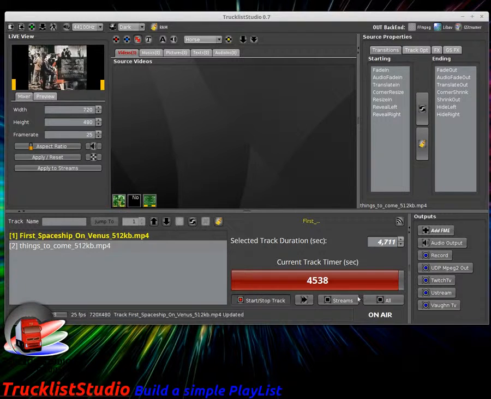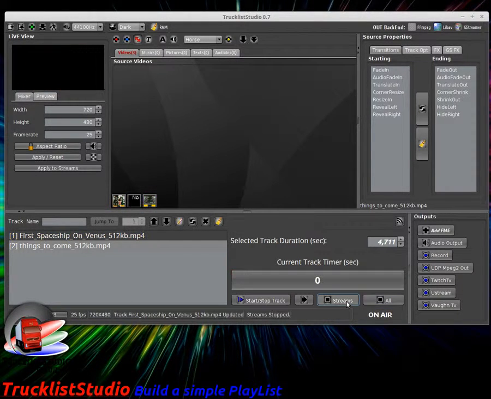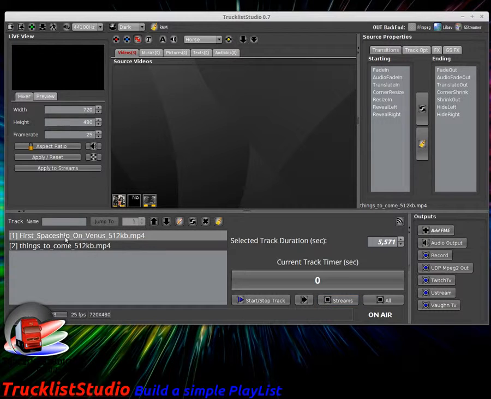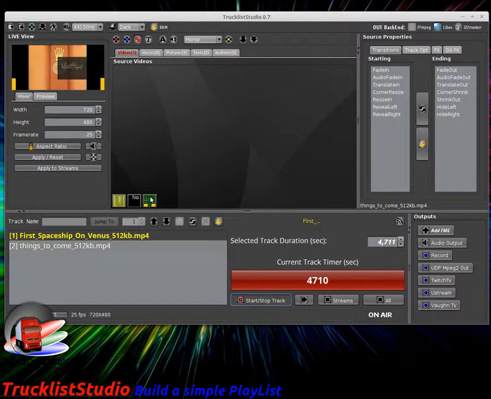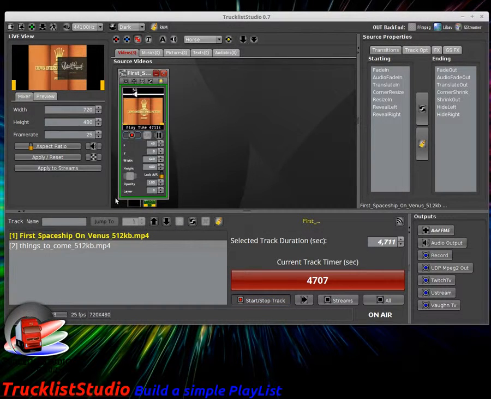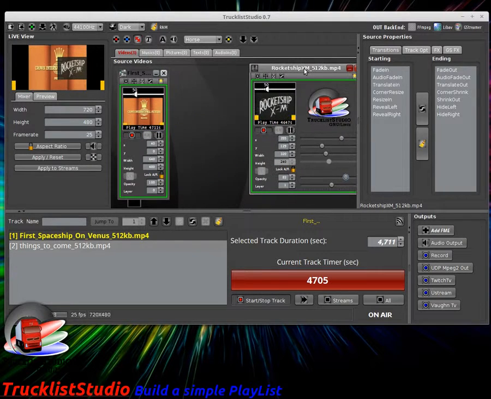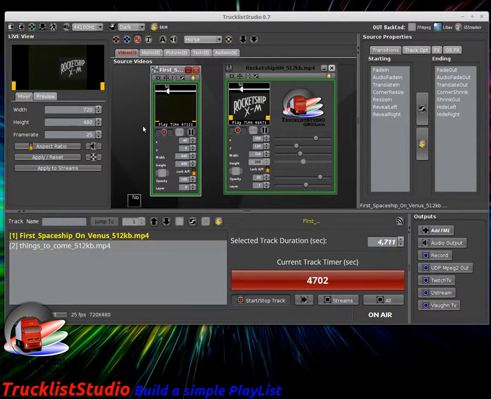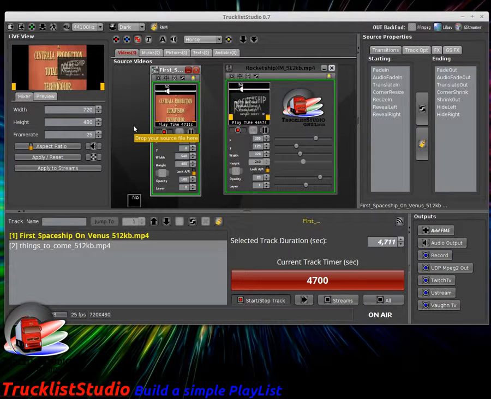Okay, now if I stop all the streams playback, remember that this button stops only the streams playback. This button will stop also the output. Okay, now if I start my playlist from the first track, I will have both the two videos playing at the same time.